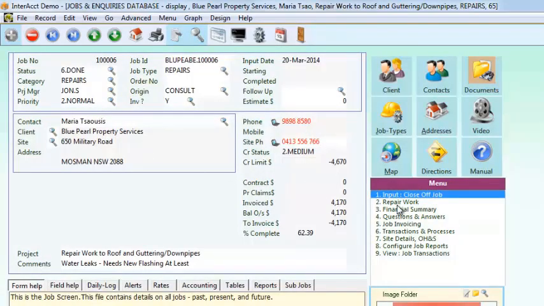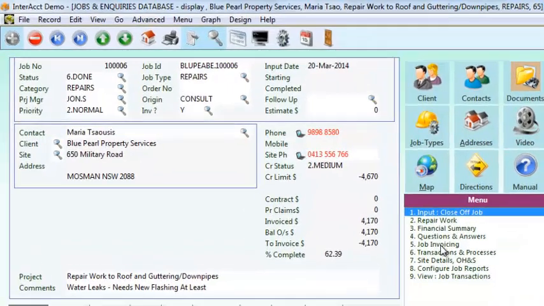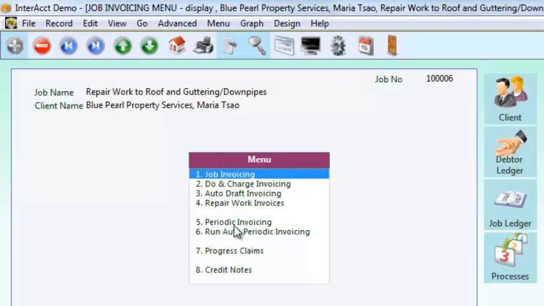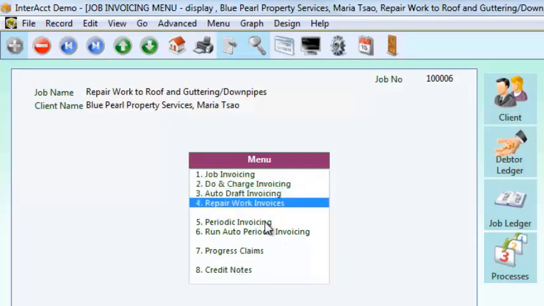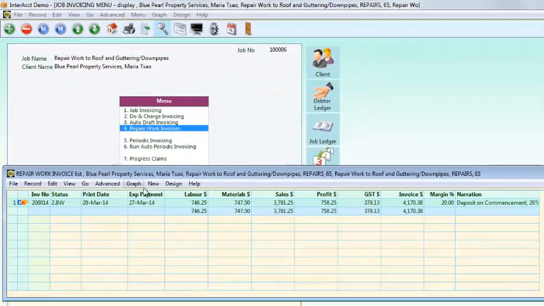And now where we're going to go is straight into job invoicing. And you'll see there's lots of different options for preparing a job invoice, and just one of those is the new what we call repair work invoicing. Actually, you can prepare a quote as well. So let's just go on there and I'll show you. Now, one job, in this case this repair roof job that we've got, repair work to roof and guttering downpipes, but you could have several different invoices, several different jobs that you're doing over a period of time, so you don't have to close the job off, keep it open and do several jobs. Now I'll call this one up just to show you.